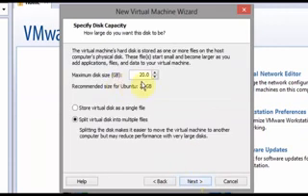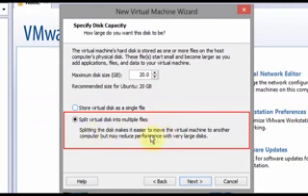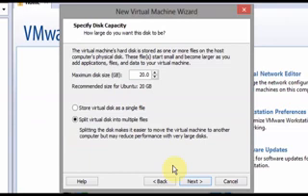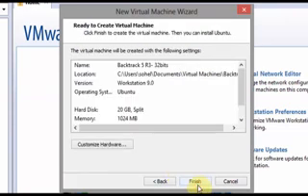The maximum disk size that it's going to use by default is 20 GB, but you can bump this up as per your requirement. Here I'm going to suggest that you split the virtual disk into multiple files. That will make it easier to copy. For example, if you want to copy it from your hard drive to an external hard drive or a flash drive, those files are split into multiple files. Go ahead and click Next.